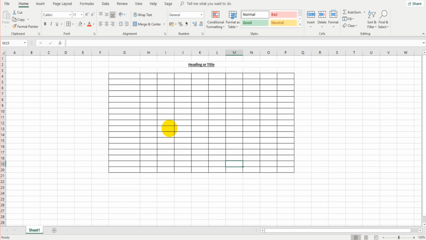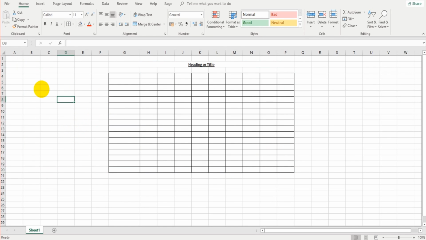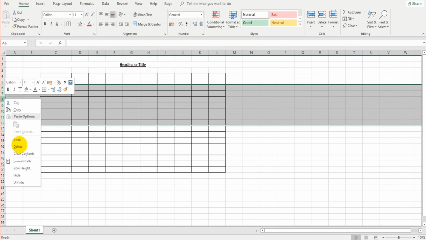Another way we can change the appearance of these cells is to move them around. So we have our table here with our heading, but perhaps we want our table up here with our heading. We want it more to the left. So all I need to do is highlight the columns I don't want, right click and go to delete. That will delete those cells and move everything forward. You can also delete rows. If I don't need these rows, I can right click and delete them.